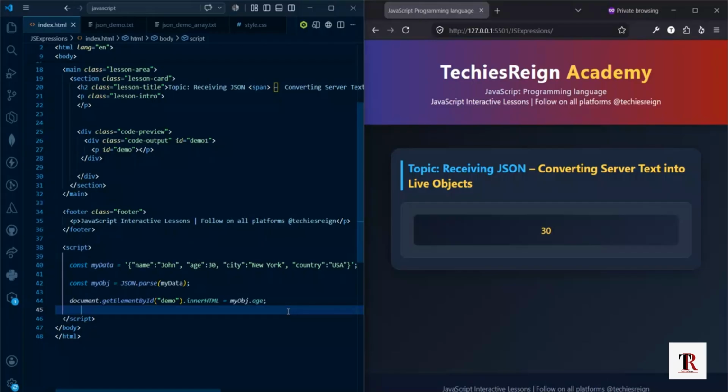Here are a few key takeaways from this lesson. Number one, when communicating with back-end systems, the workflow is almost always a loop. You send a text string, the server replies with a text string, and you parse it to read it.